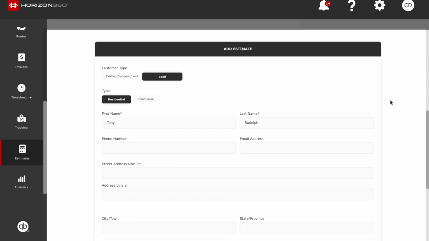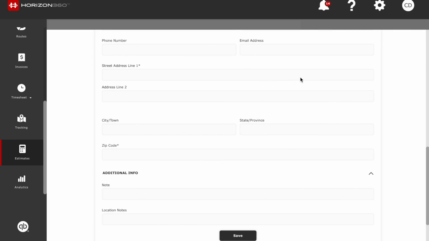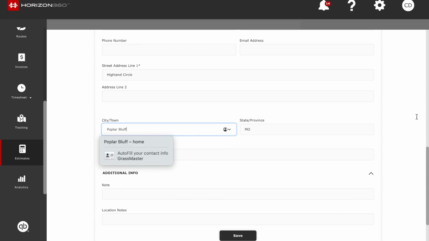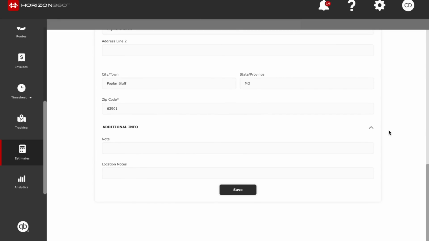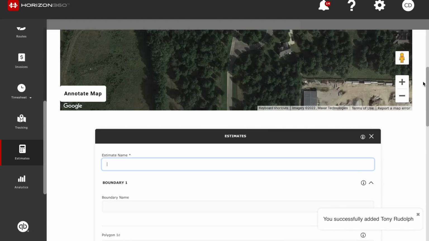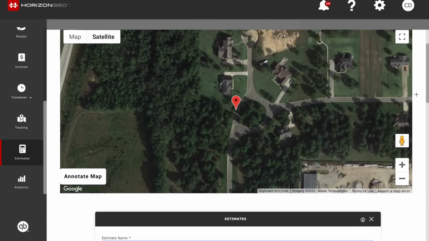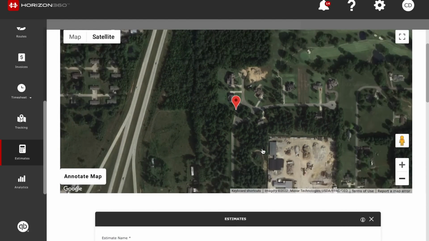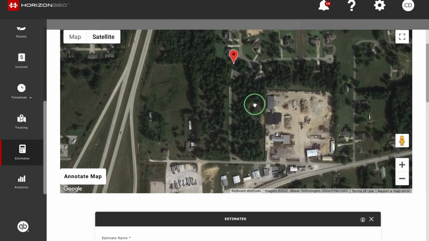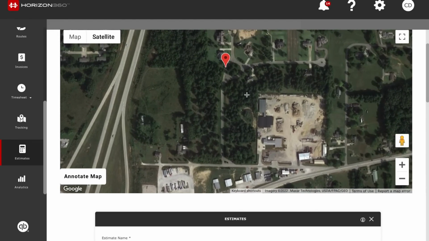So once we enter in the first and last name, we'll go down and we'll enter in the address. Once we enter in the address, it's going to pull up an aerial view of that address. And then once we have that aerial view, which is going to be coming up here any second, there it is. We have the aerial view of the property that we're actually at on site right now. So we are here on this property. And this is the area that I'm looking at right now. This is the area that you see back behind me.